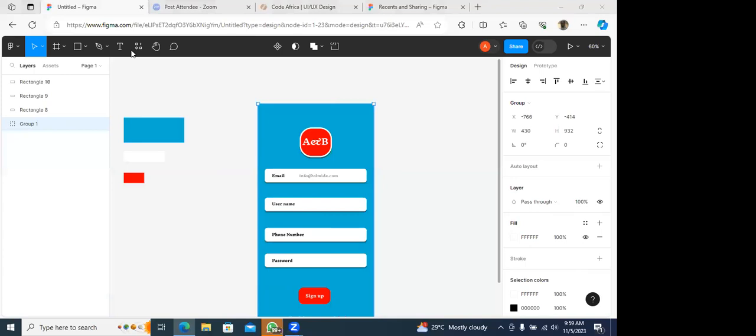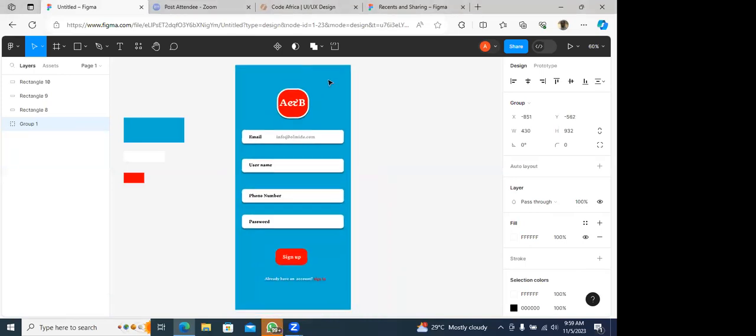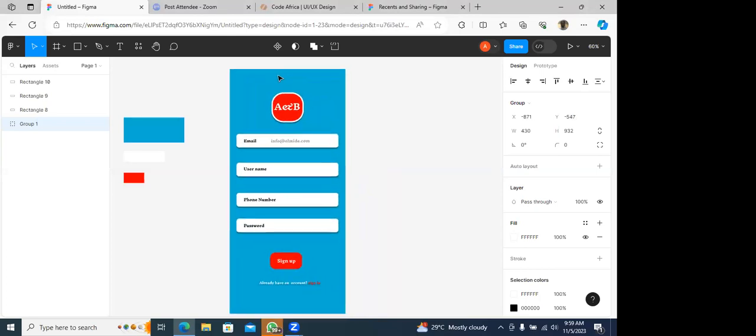Yeah. Group selection. So you group them, so you can carry that. That means this project is done. But this is just the basic part of sign up.